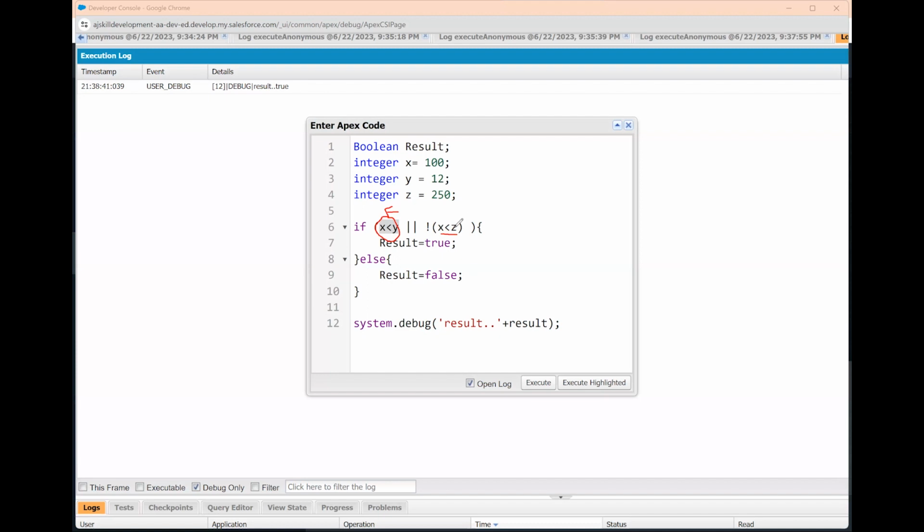X is less than z. What is x? 100, and z is 250. What will I be getting? True. So this is nothing but a true. But since I'm using not here, what will happen? This entire statement will now become false.